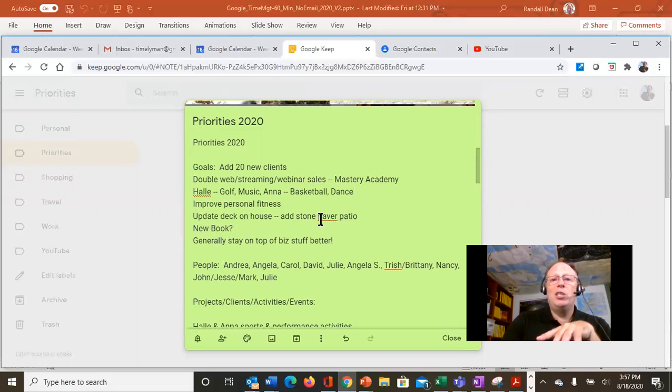I've got a big house project that I've been working on, making our backyard and our deck better and more usable for entertaining. I'm working on a couple new book projects as well as revising my previous book, and just trying to stay on top of regular business stuff. Those are my goals for 2020.